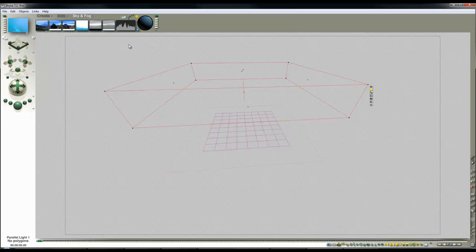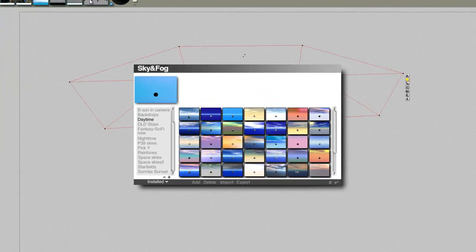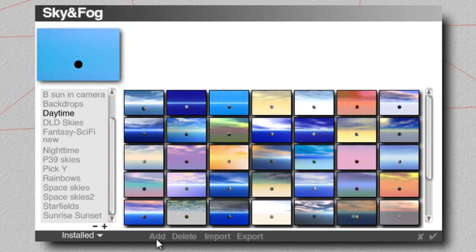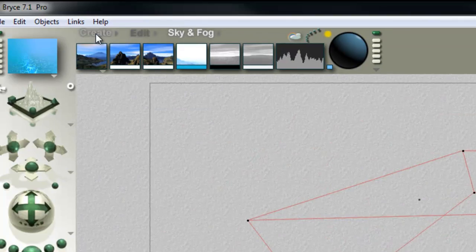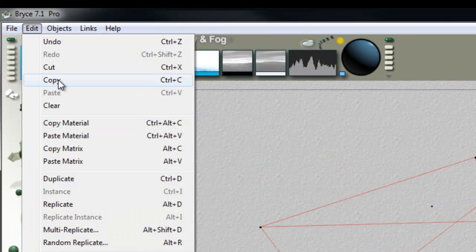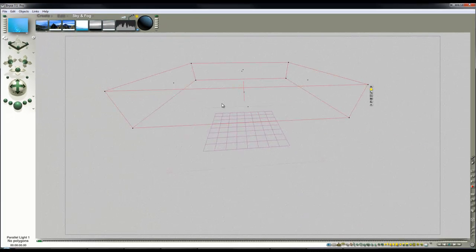So having done this and made our sky, I'm going to add that sky to the library. It doesn't matter what I do, I've put it in there. And I'm going to edit and copy this light source that I've created, and I'm going to paste this into another scene now.